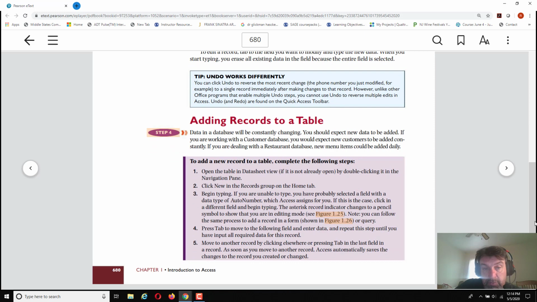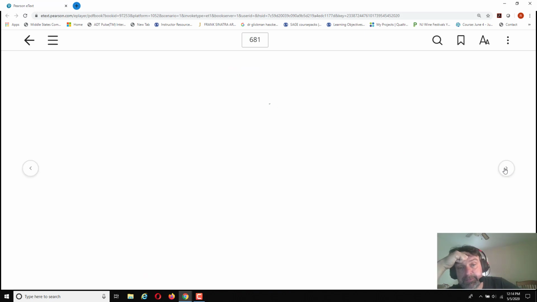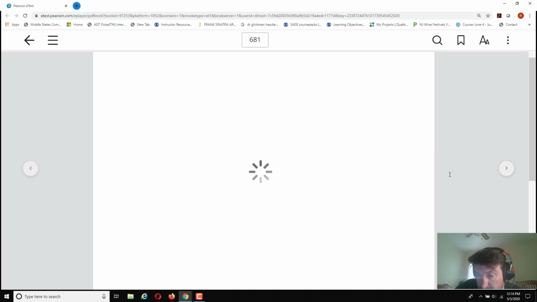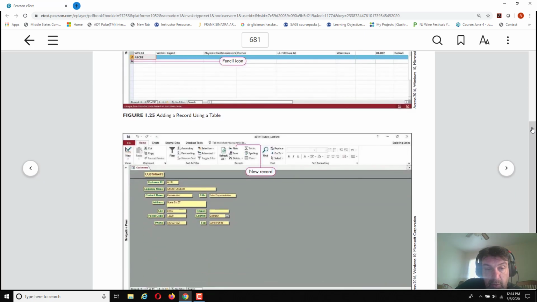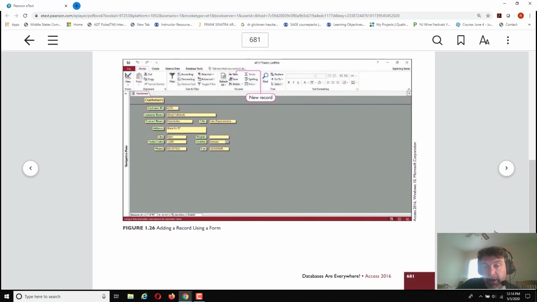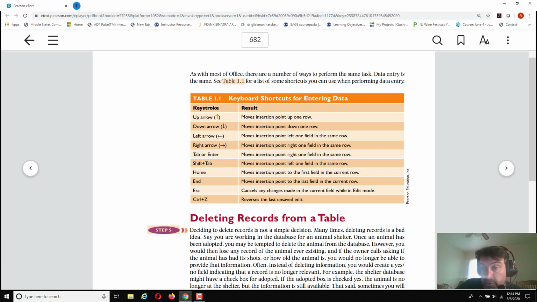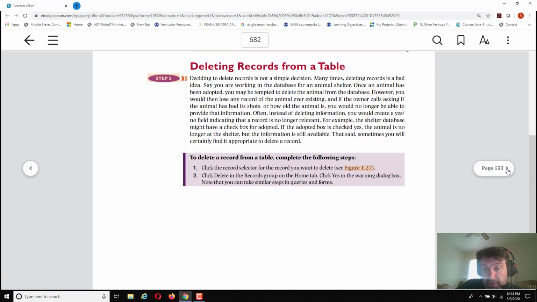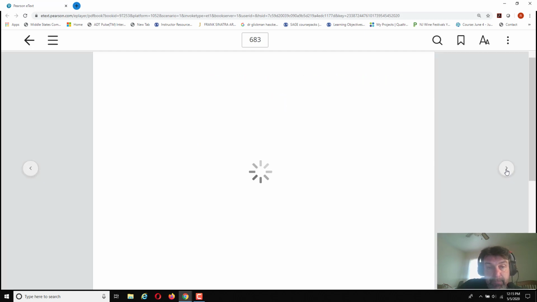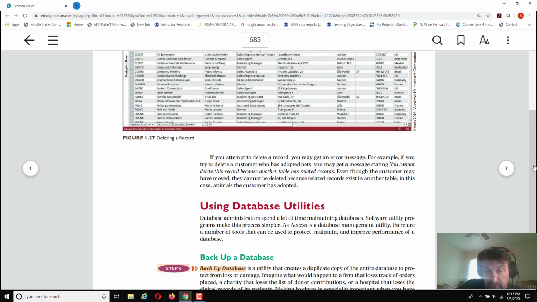680. Bottom of 680, adding records. Know how to add records. Also know how to delete records. So it's 681, figure 1.25. They're showing you how to add a record. In figure 1.26, adding a record only in form view. Same thing, just a different view inside form view. Deleting records on 682. There's the deleting record, figure 1.27.